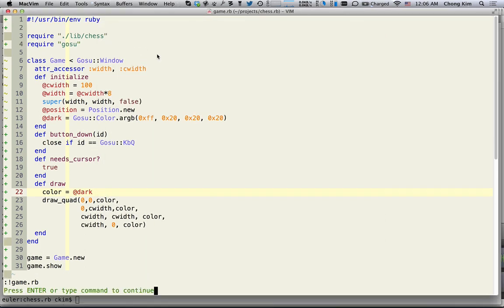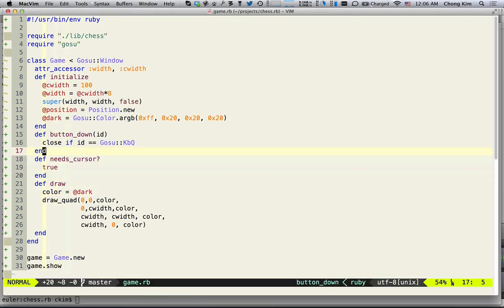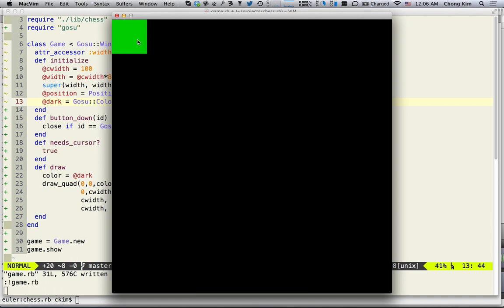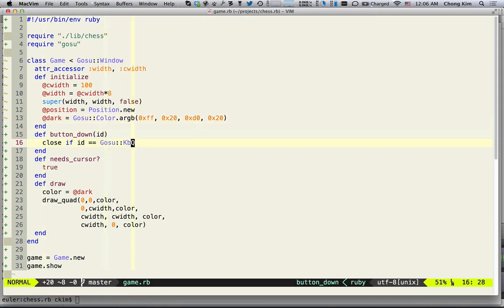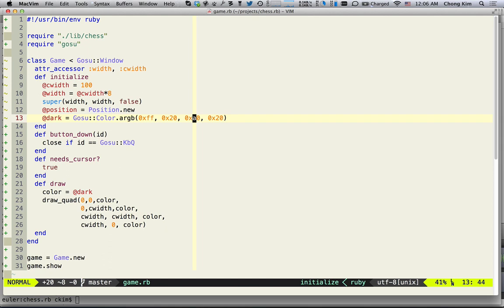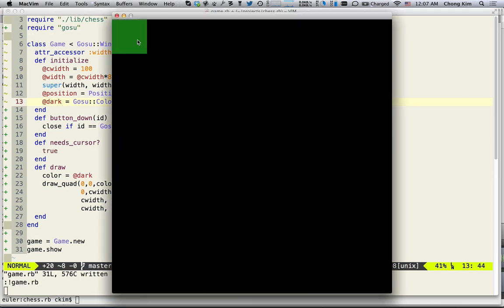Actually, that dark color, let's turn that into something with some green. Okay, so a little bit of a green square. Let's make this a little bit darker green. So bring this down a little bit, bring it to an A. Okay, maybe a little bit even darker, so put this to an 8. Okay, so we have a dark square.